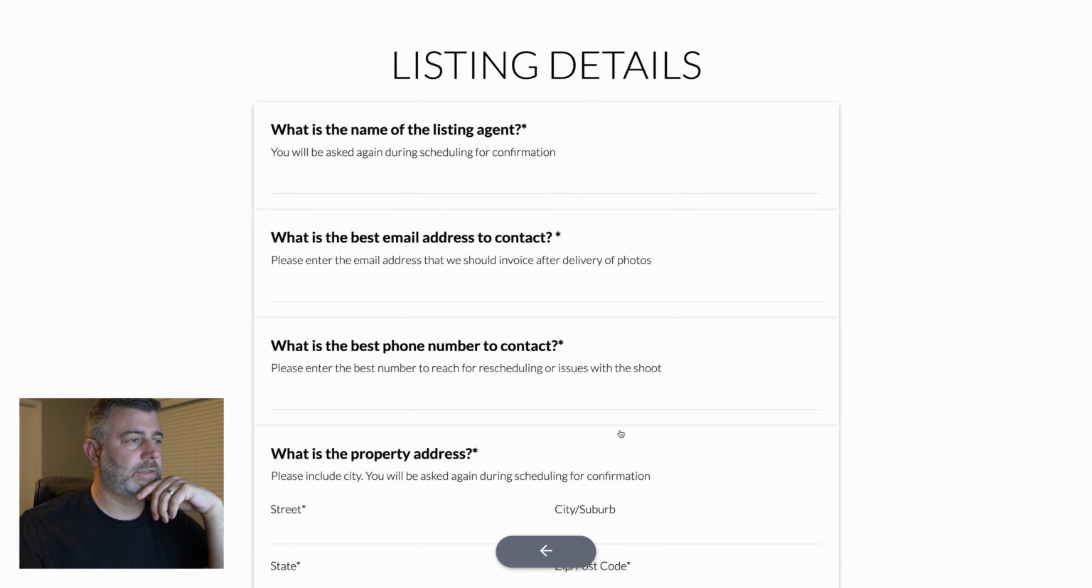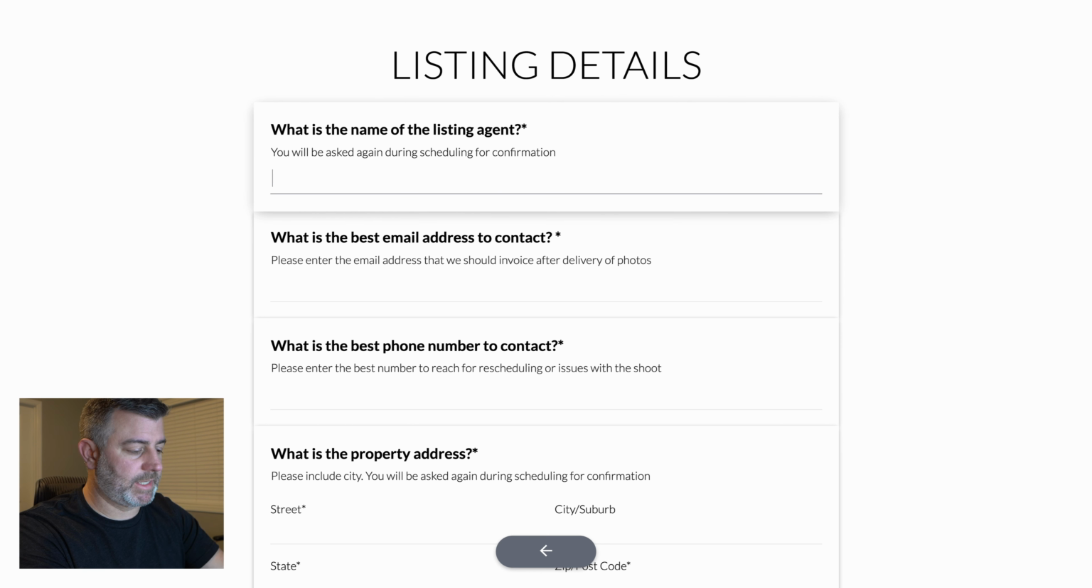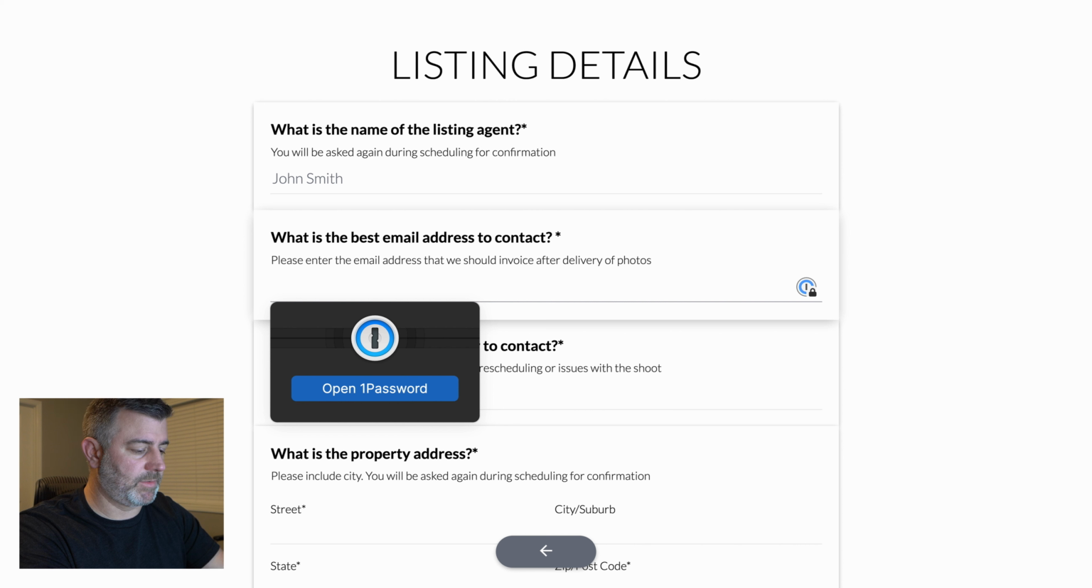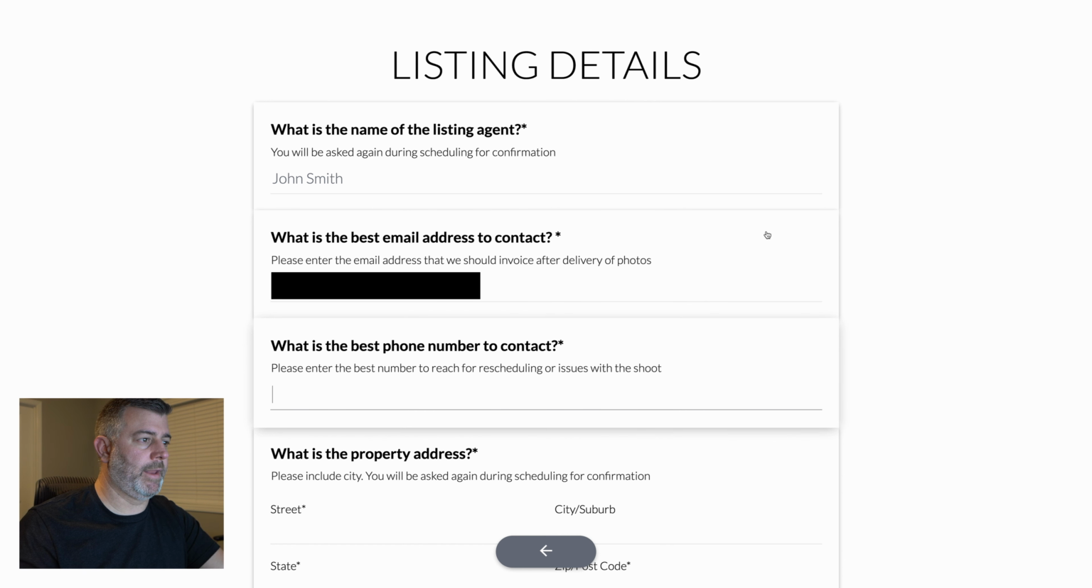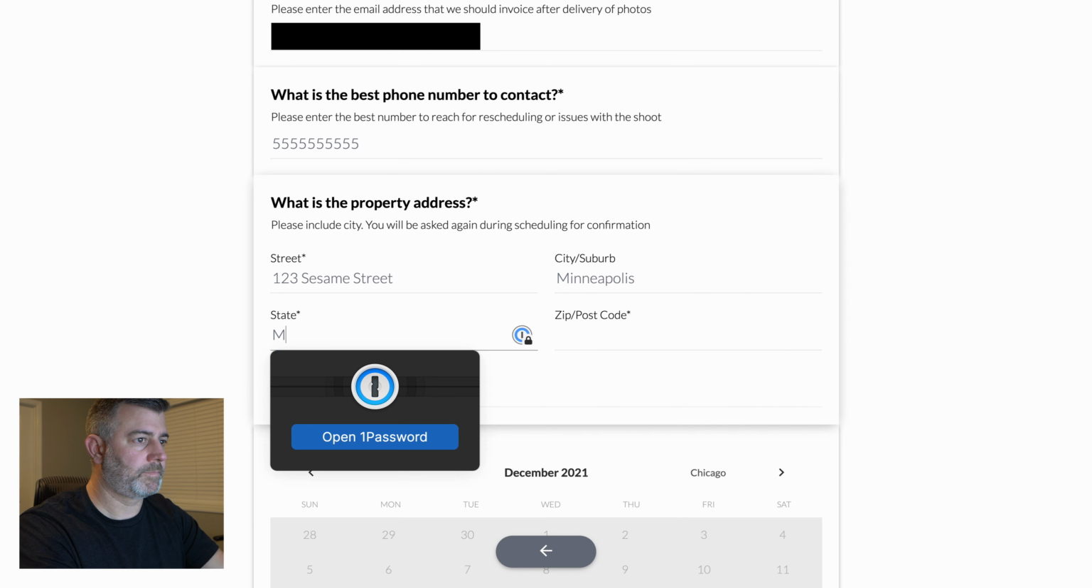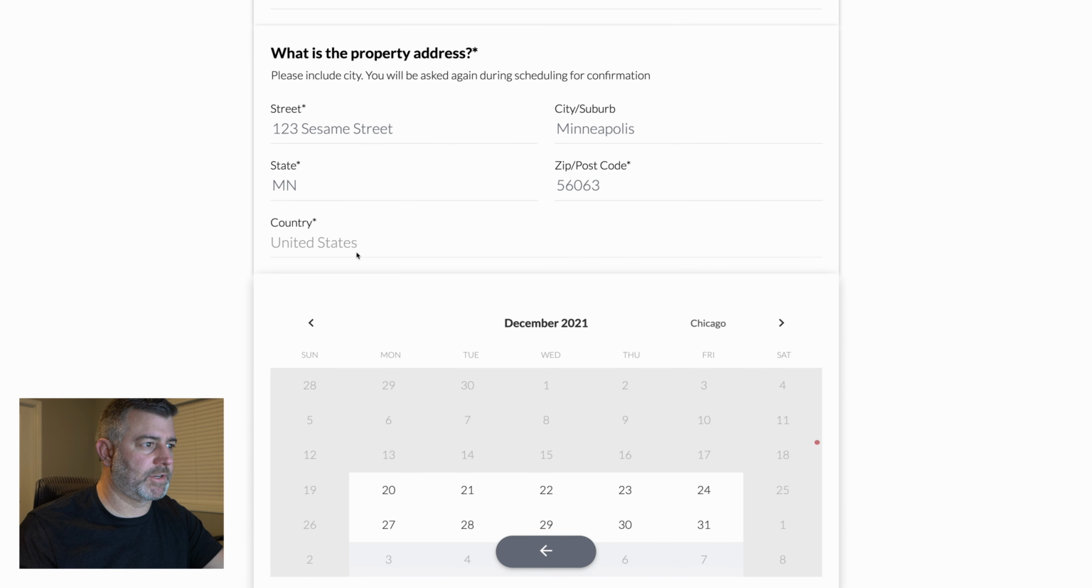Once they hit next, they can fill out the agent details. So let's just say, we're just gonna make up some information here. So John Smith. I'm gonna use my personal email address, and I'm gonna blur it out so you can't email me, but just so you can see what happens after submission. Okay, and then best phone number, we'll just put a fake phone number in here. And I already have the country populated.